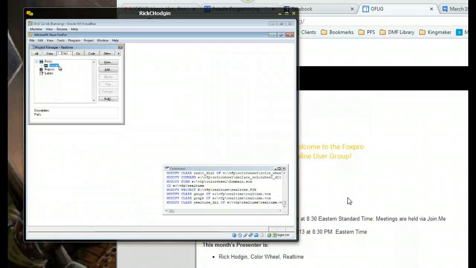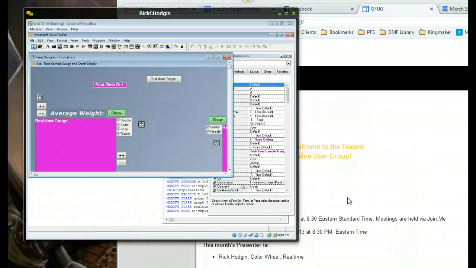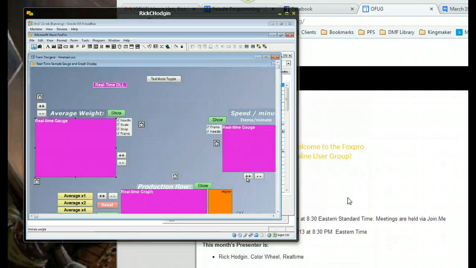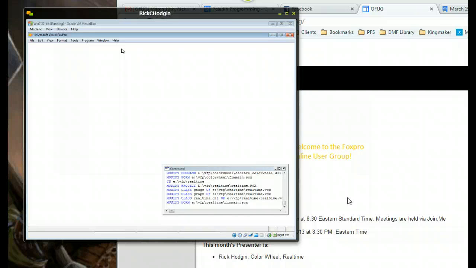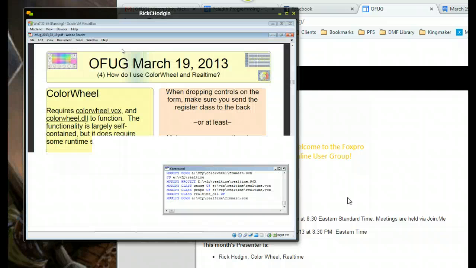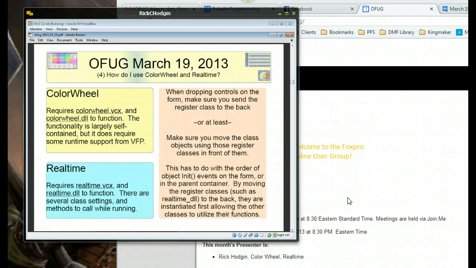There are a few settings on this form that are unique for this one application, but for the most part, this is the rectangle. You click the show button, it calls the init event, and then it just starts drawing by itself. So for Realtime, the Realtime class and the DLL are required. This Color Wheel VCX and Color Wheel DLL, the VCX is required in this one example, but it's not really required.